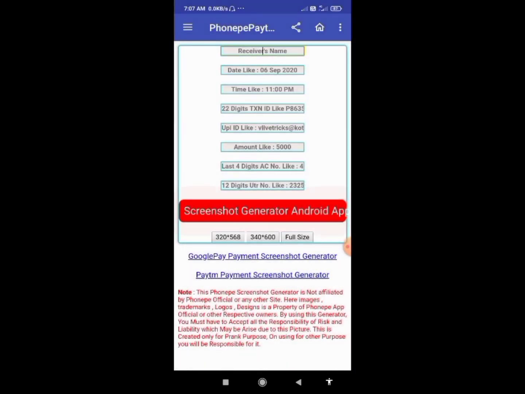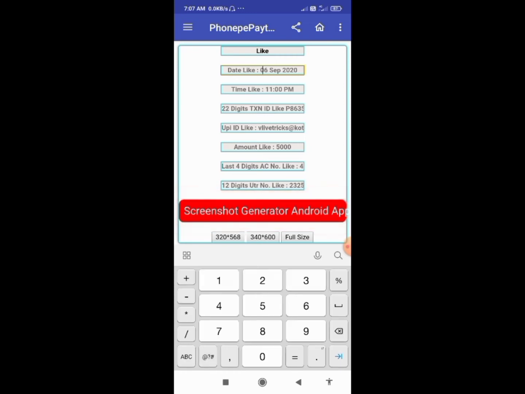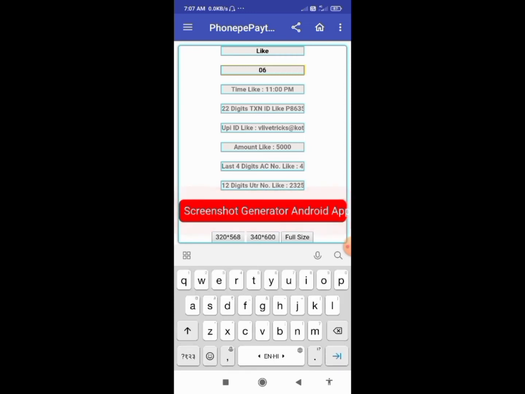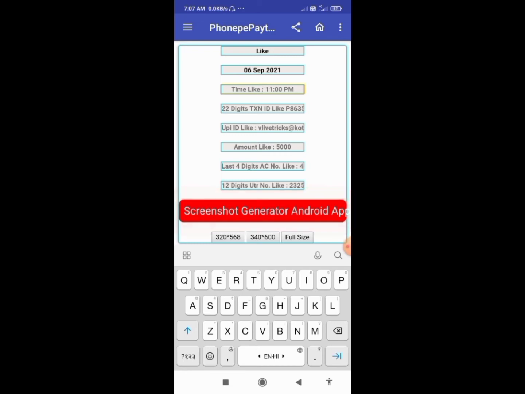I will enter a random receiver name. I will enter whatever is written here. You need to write the same way, following whatever instructions are given here, just in a random way. So just follow me. I'm just entering random stuff here, as you can see.